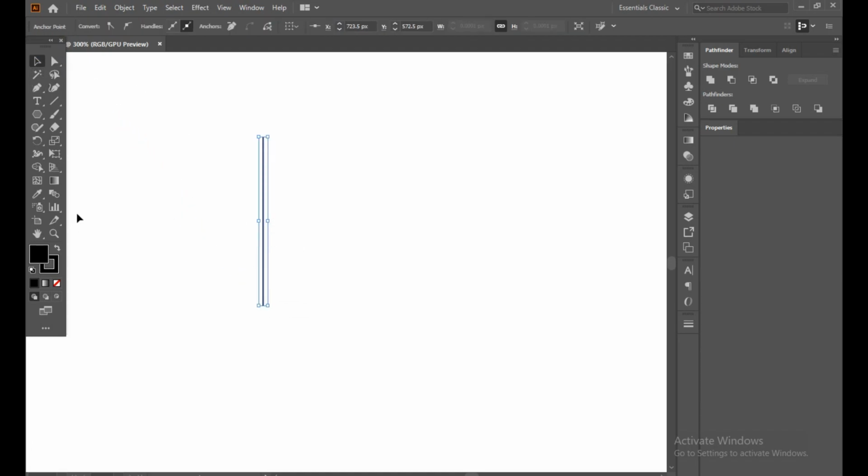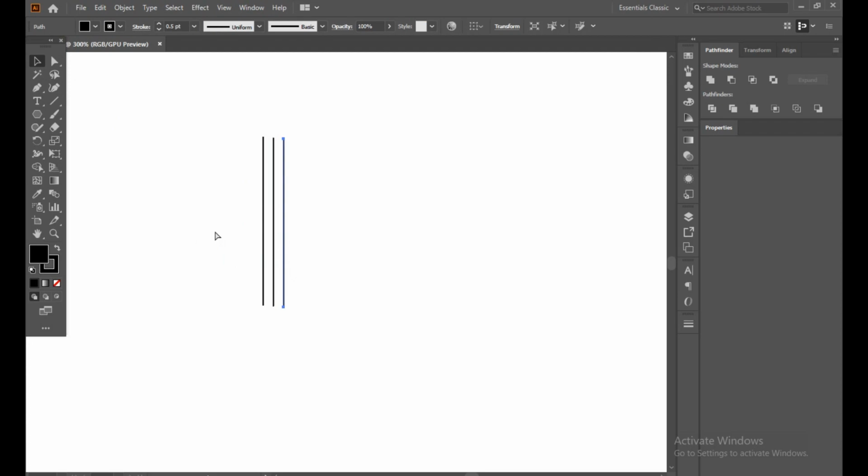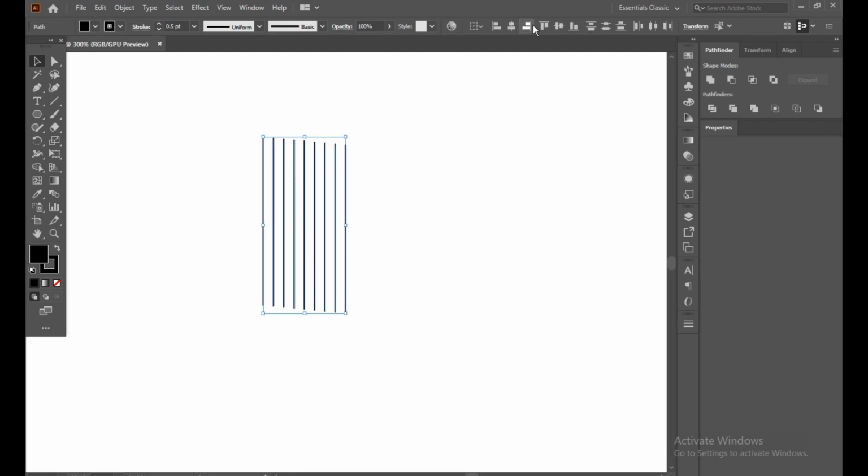We just need 9 lines. So just with the alt button make a copy. Now press D to repeat it. Just 9 lines. Now select all, go to the align panel and horizontal align. Now select this and Ctrl G to make it a group.